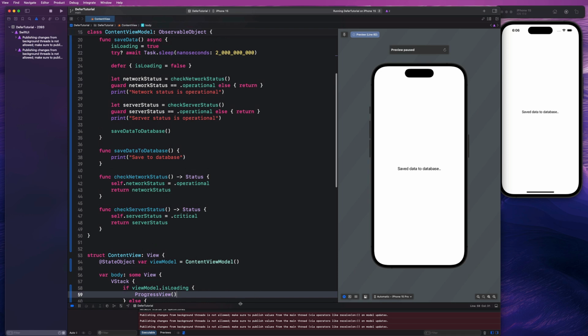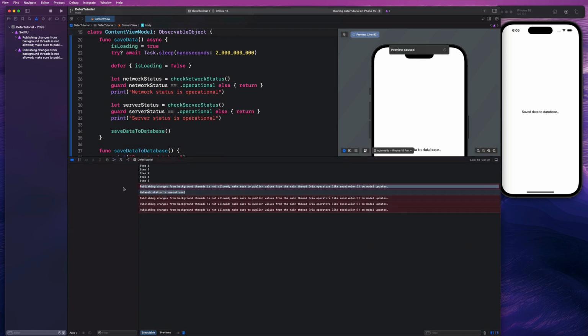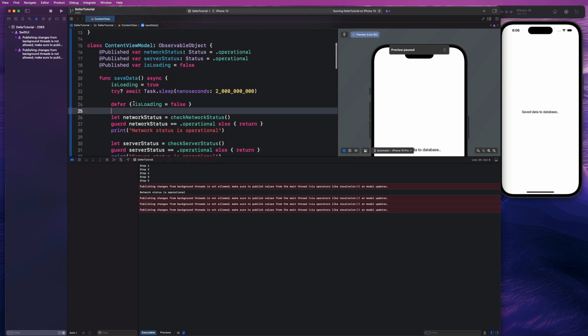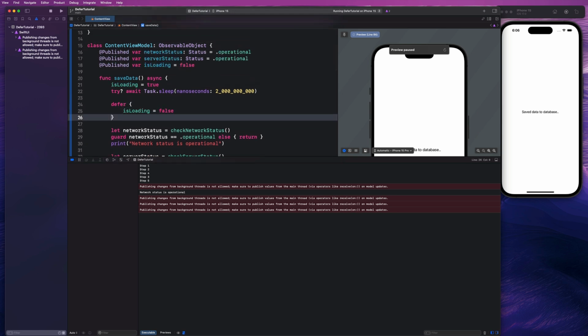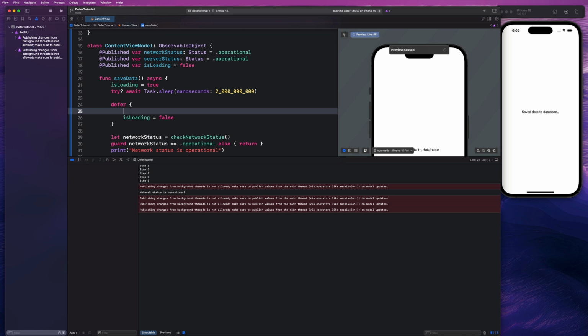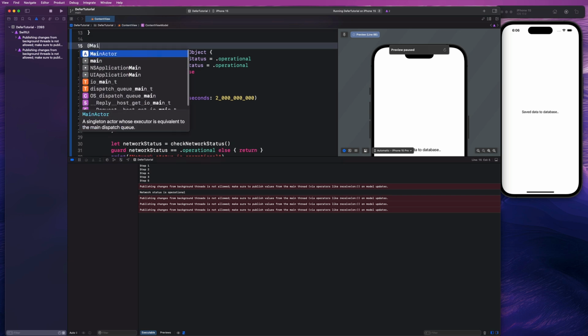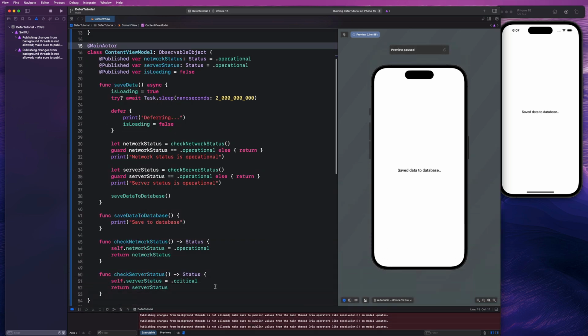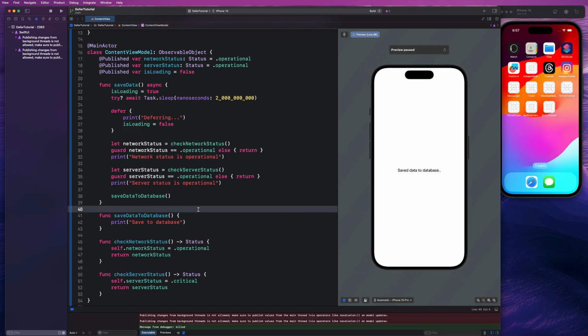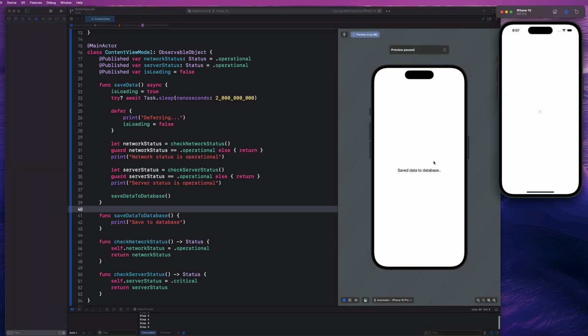And you'll notice that we get some print statements back. The network status is operational, but we never hit server status is operational. So let me add another print statement to the defer guy just to really show you guys the order of operations here. Print deferring. And let's add a main actor property wrapper to this class so we don't get yelled at for publishing changes to the main thread from a background thread.